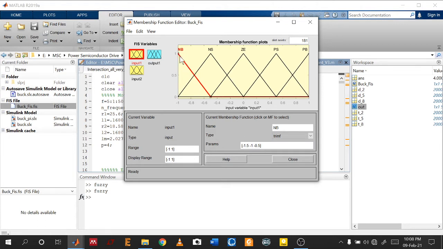This is a triangle. This triangle's base is here at minus 1.5, and its peak is minus 1, and its other base is minus 0.5. So this is like this. If you write this, you will get this kind of shape. And for negative small, if you select this, it is minus 1, minus 0.5, 0. So you got the idea how to generate this membership function.